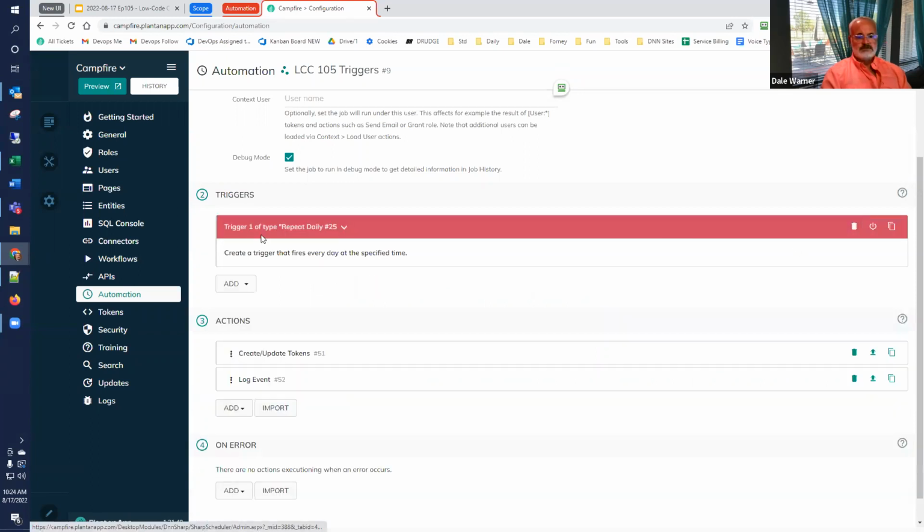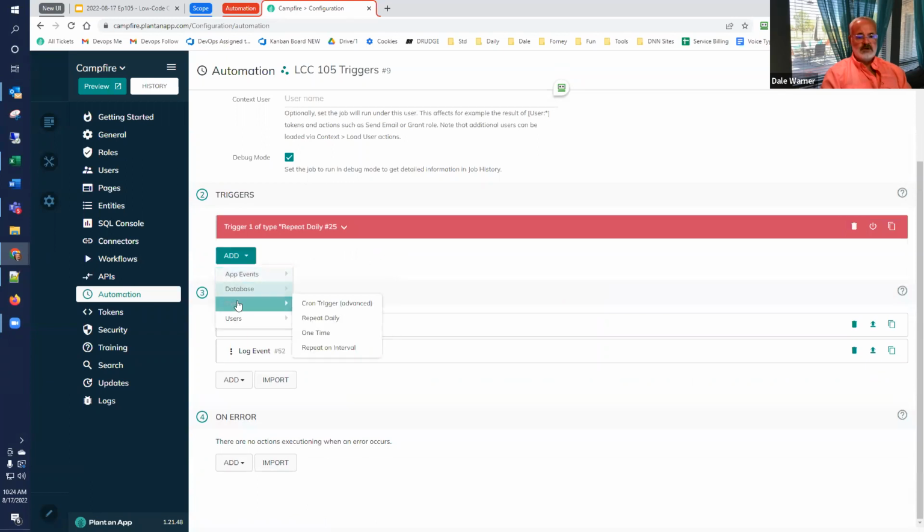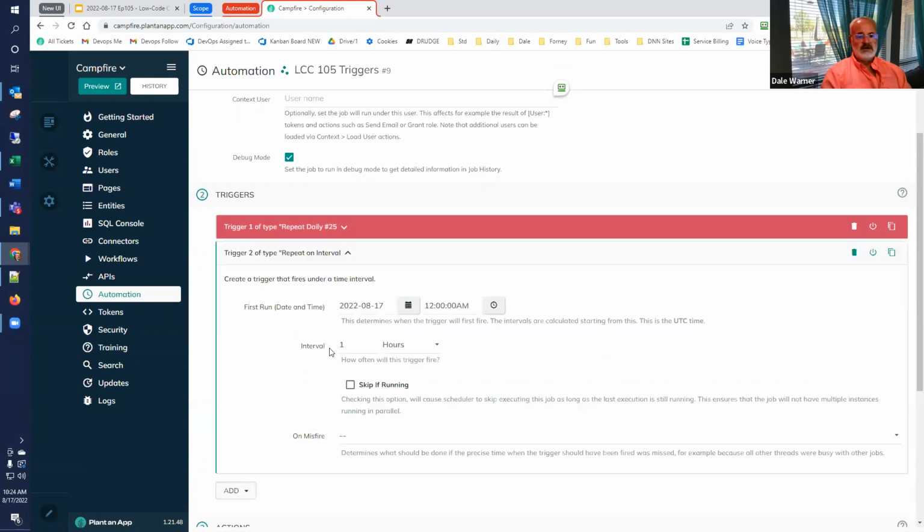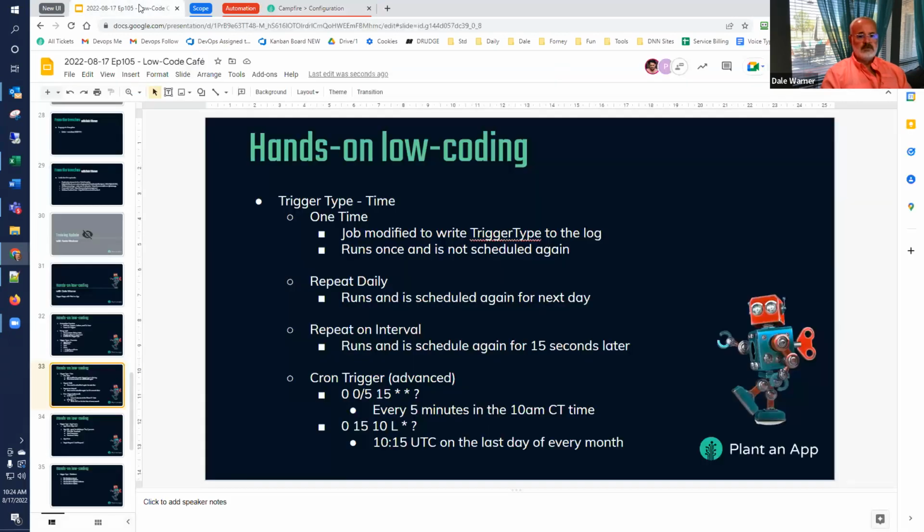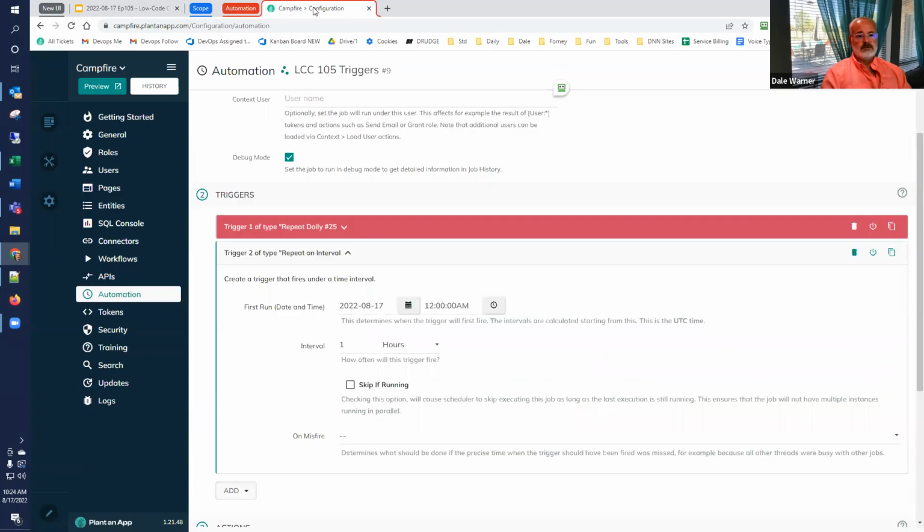Let's look at another one. Sticking in the time, there is repeat on interval. So the repeat on interval runs, and then it's scheduled again for that same interval again. So if we wanted to do something every 15 seconds, we could say 15 seconds, minutes, hours, days. So we could say that we want this every 15 seconds, and it's going to run.